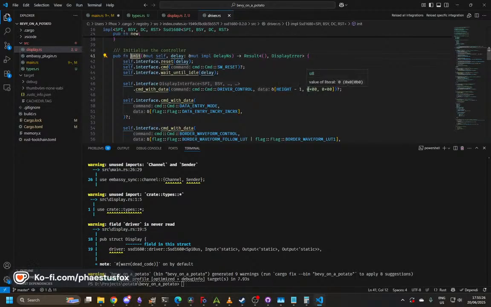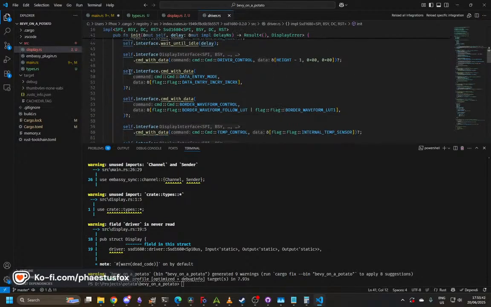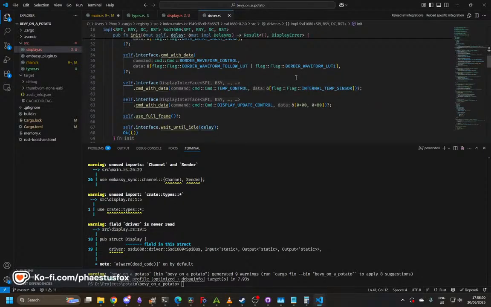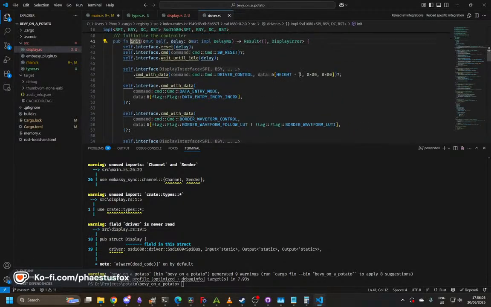Okay. So you send data, height minus 1, so it's 249. Okay. 0, 0. Okay. And then we say self.interface command data, data entry mode. Okay. And then flags, entry index. Okay. So command data, border waveform control. Okay. I'm going to assume that you just. Where are you pulling this height from?